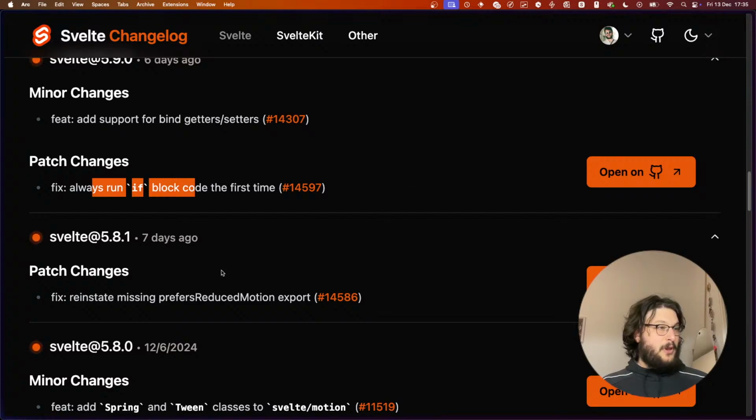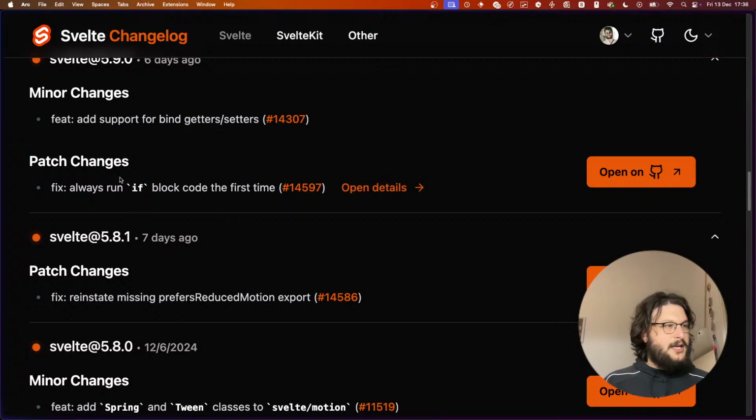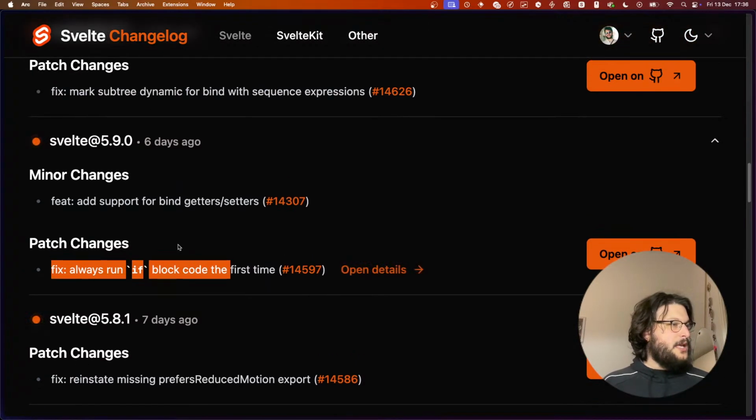Always run if block code the first time. This was a small bug fix that we had to do for the if block. Recently, the logic of the if block changed so that now if blocks actually tree shake away in your application, but there was a small bug and now it's not there anymore.